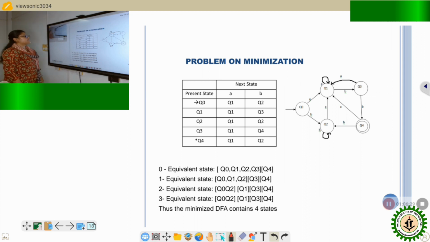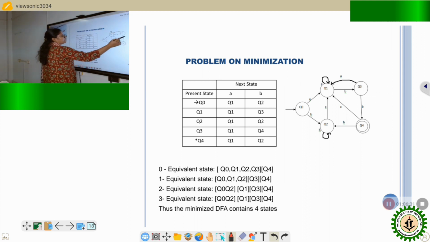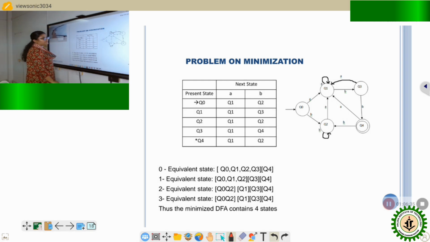Okay, suppose this is a given DFA. If you look carefully, all these 5 states have been defined, where to go for an A and where to go for a B. But I don't know whether this problem could be solved using a smaller number of states.